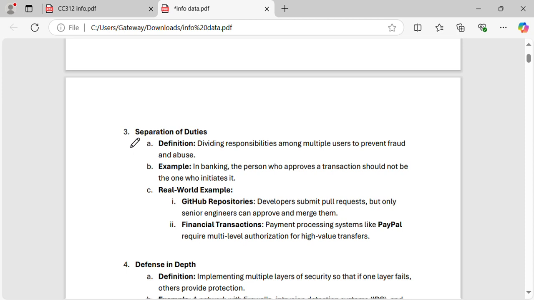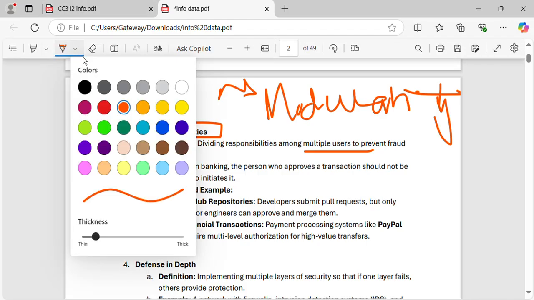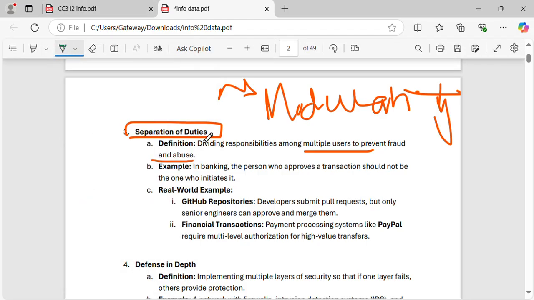Okay, separation of duties. This is also really important, and you may have searched or learned about modularity in the context of requirements engineering and software development as well. Separation of duties in terms of security is important because it helps divide the responsibilities rather than juggling everything together. So, dividing responsibilities among multiple users to prevent fraud and abuse. Because if one person is not loyal, maybe the other one is. If the second one is not, maybe the third one is. So because of this separation, we can be safer about the people doing the work, right?